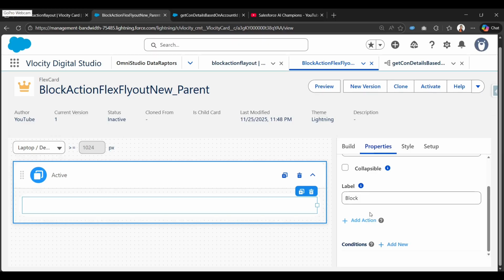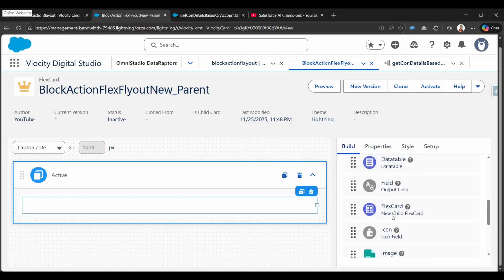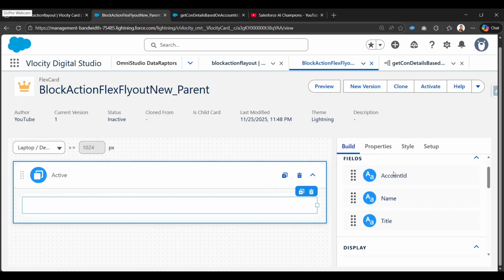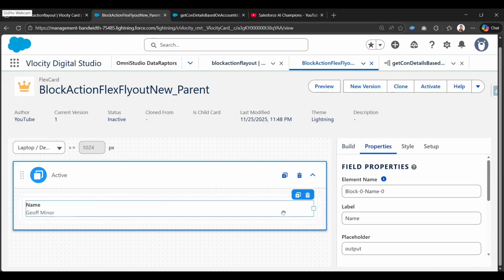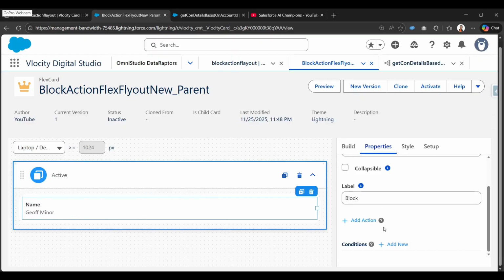Now in the block element, from the build I'll search for fields. These are the fields we are getting from the data adapter, so I'll drag and drop this contact, right? We can see the contact name is showing. And now we just want to utilize the block actions, right?